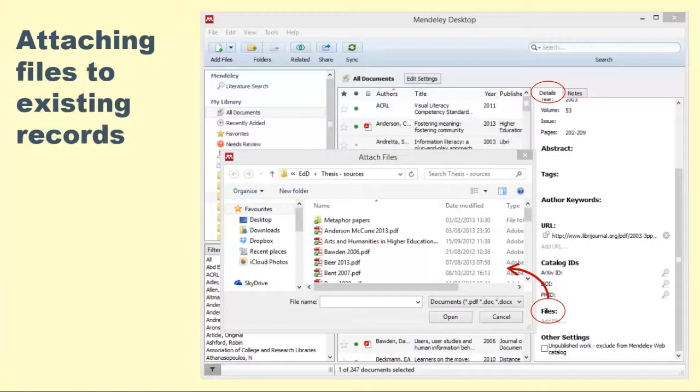So if, for example, you have a record that you've pulled through from a database that doesn't have a PDF attached to it because you weren't sure if that was going to be useful for you. So you've added it to your library just to have a record of it, and then you go back later and decide, actually, that is a good looking journal article, I'm going to save that. You can save that in your folder, and you can go to the record in your Mendeley and add the PDF of the file to the existing record that you have.